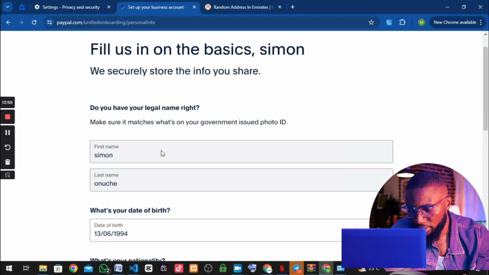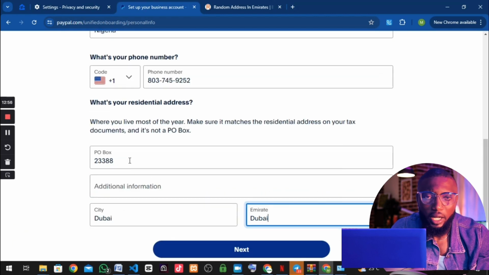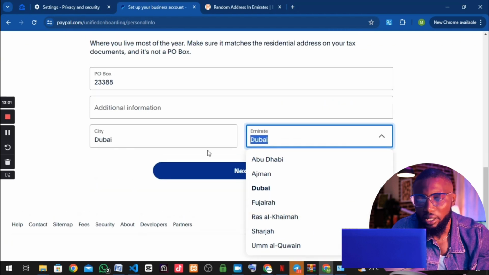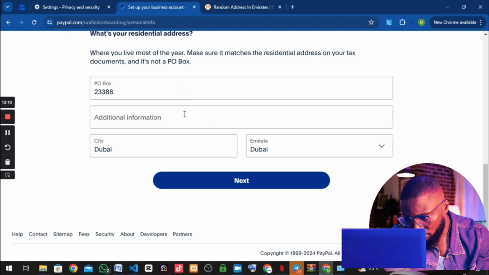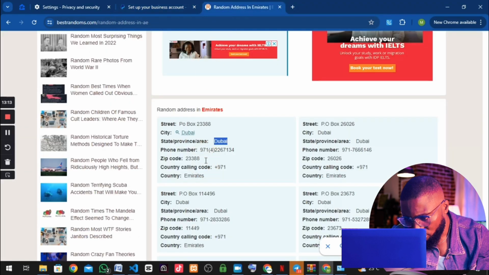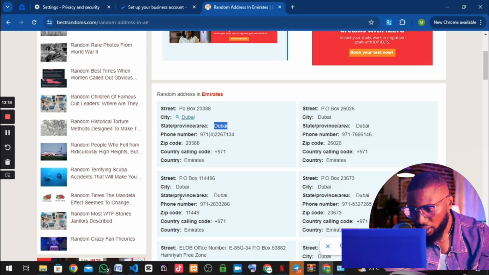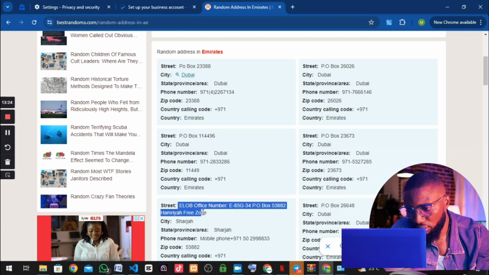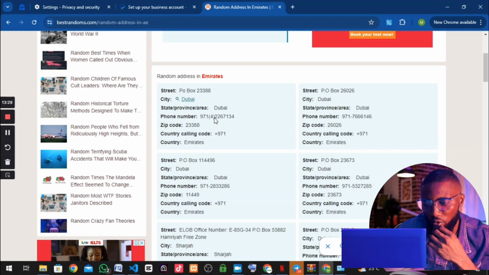Let me just pick Dubai. Yeah, Dubai is cool. I wanted to look for information I can put in this additional information bar, because I don't know what to put there. So I was thinking of copying something from here. Streets, is that necessary? Now, I'm going to leave it that way. Then I will just go back there and click on next. Let's see what happens. I believe it's going to be a successful one.